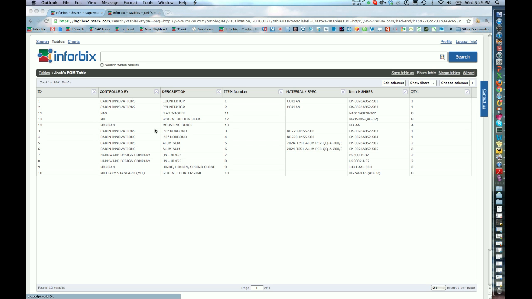So in summary, what Inforbix can do is find information from CAD files that can be located anywhere in the company, pinpoint the precise information you want, and present it in table form that you can manipulate and change and really present in a way that's meaningful to you. You can save it and you can share it for collaboration with your colleagues.